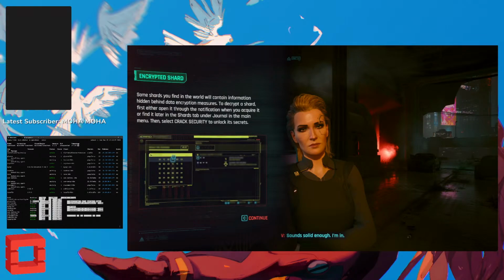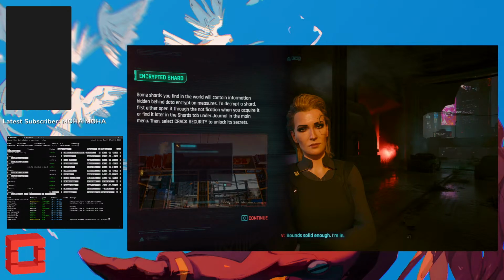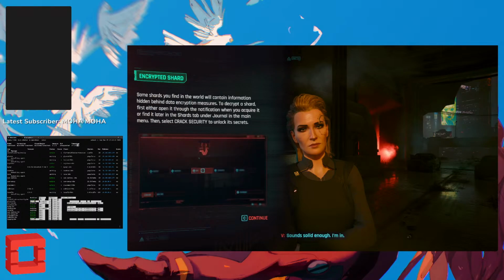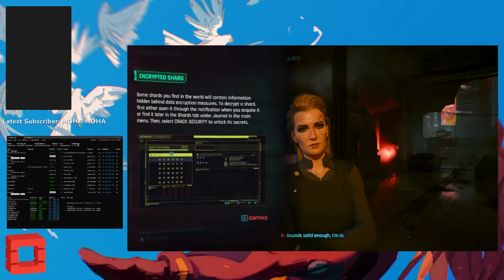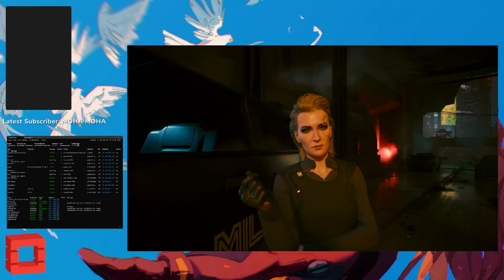I've always regretted not reading this single tutorial because it basically tells you how to possibly remove the virus from that chip, and I've always found Cyberpunk's menus quite, you know, not really that good. To decrypt a shard, first either open it through the notification when you just acquired it, or find it later in the shard tab under the journal in the main menu. Then select Crack Security to unlock its secrets. Okay, so from the journal.